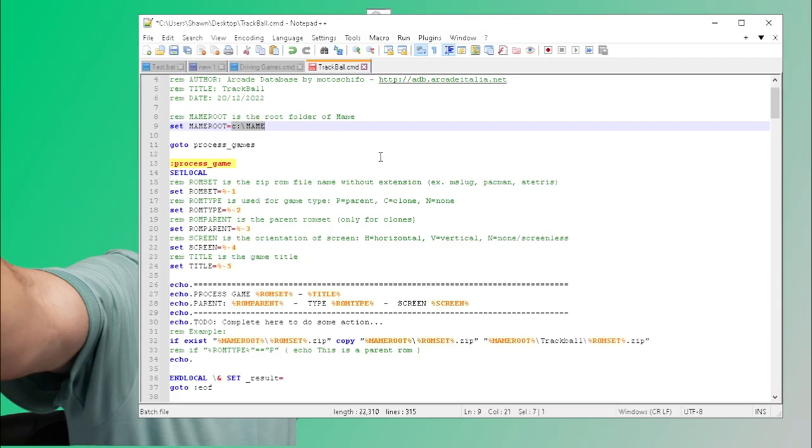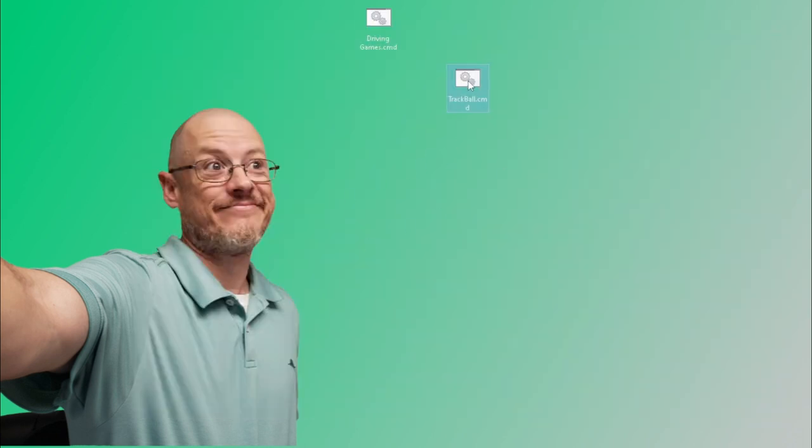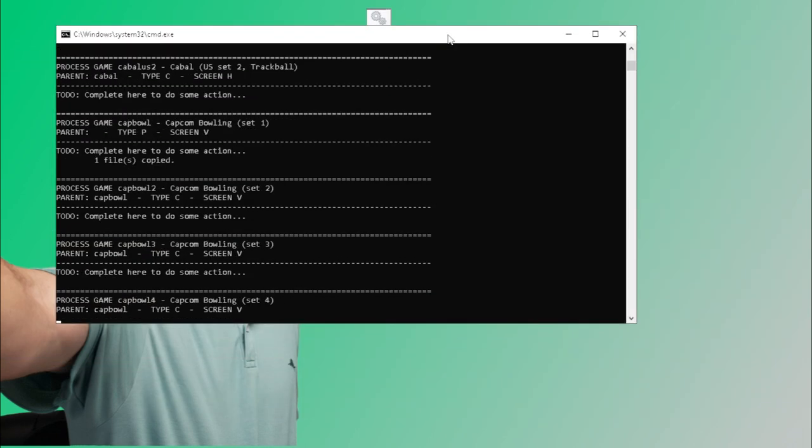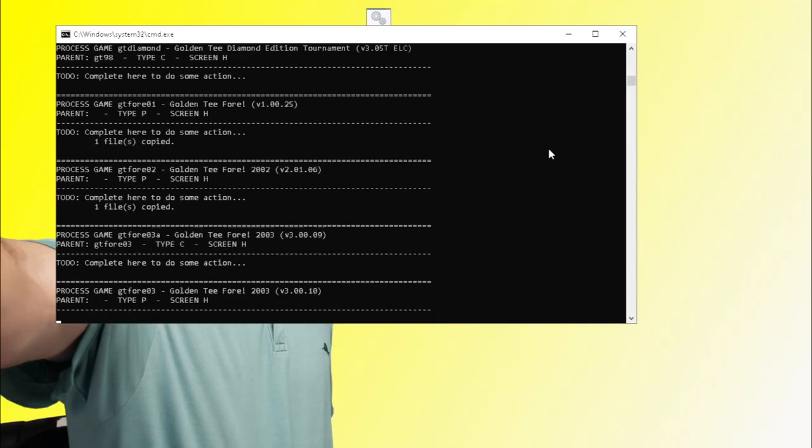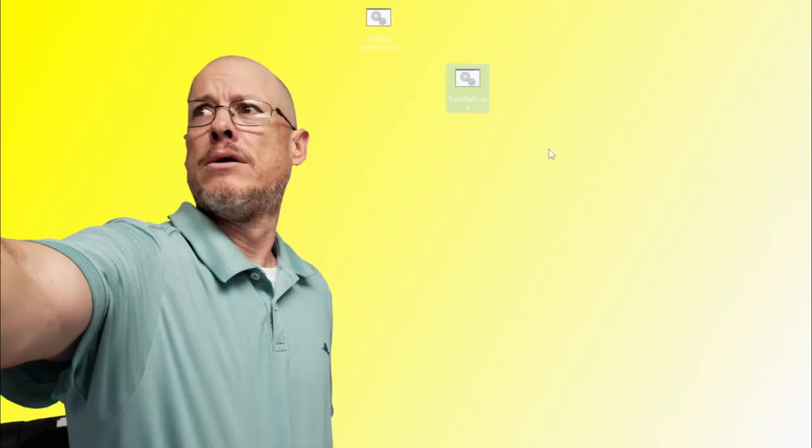If you've done everything correctly, your batch file will look in your ROMs folder for the requested ROMs, and copy only those ROMs to the folder that you specified. All you'll have to do is copy your newly selected ROMs to your cabinet.